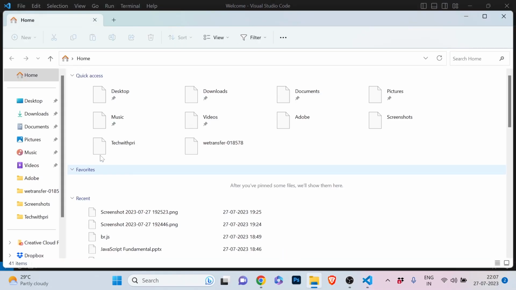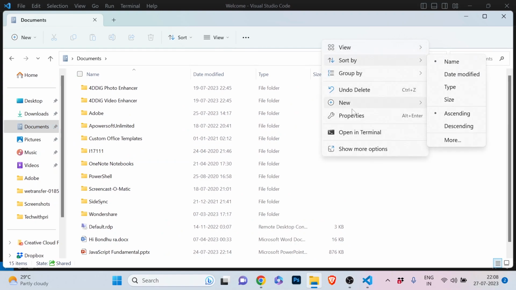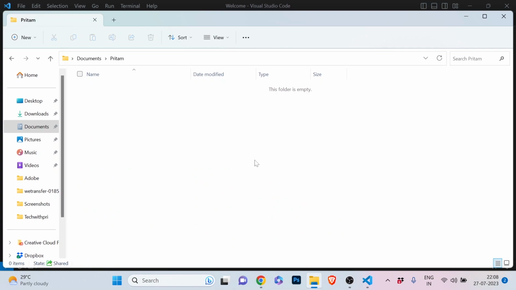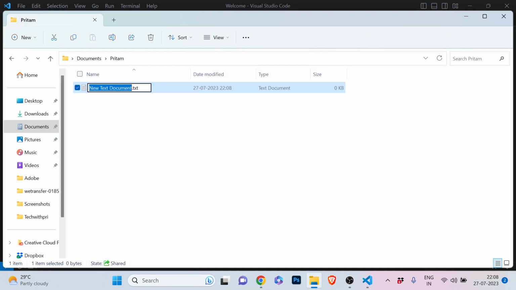I'm going to go to the folder, let's go to Documents. I'm going to create a new folder here, and I'm going to name it Pritam. This is the folder I'm in right now, and I'm going to create a text document here, which I will rename as index.html maybe. If you are familiar with HTML and CSS, if you have ever worked with them, then you know the term index.html. So I'll just change it to the HTML file.